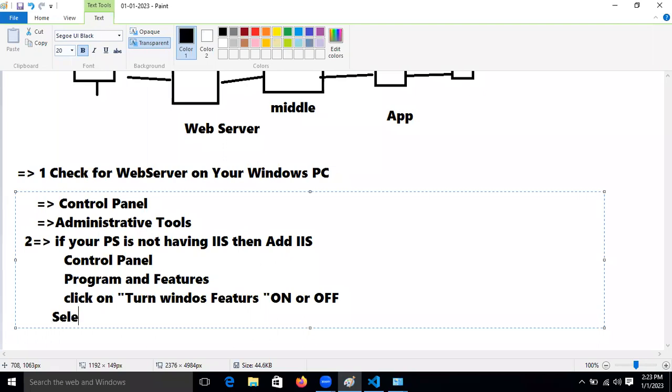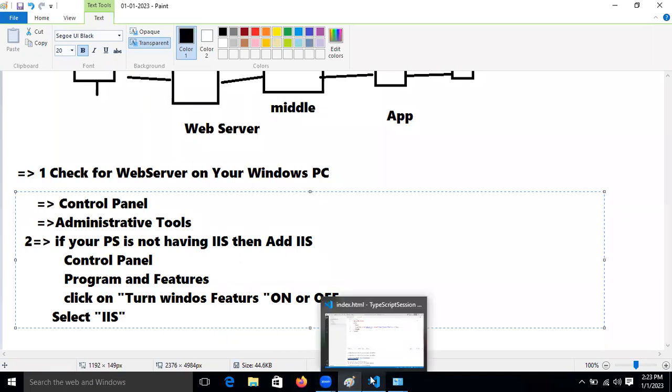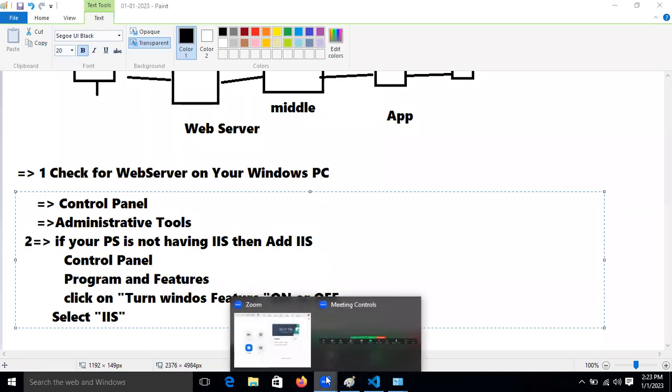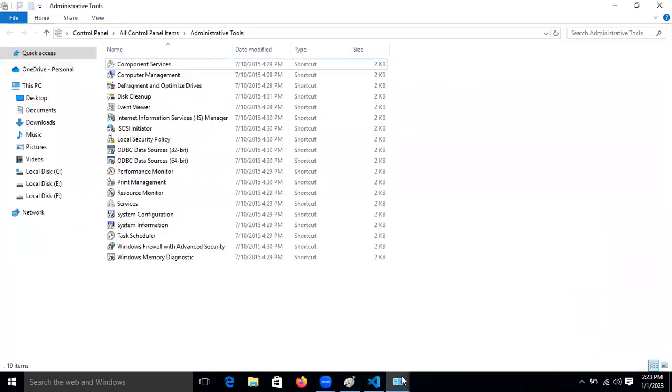Select IIS, right? After selecting that, click Next. After selecting that, we need to... one minute, I'm forgetting what we need to do now. Click on OK. After selecting that, click on OK now.